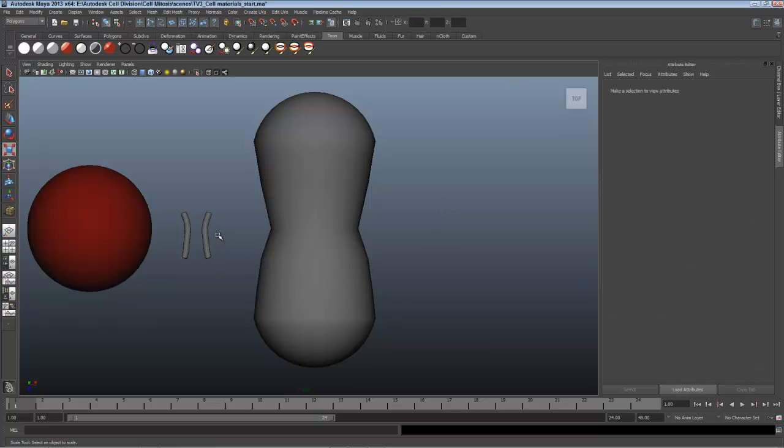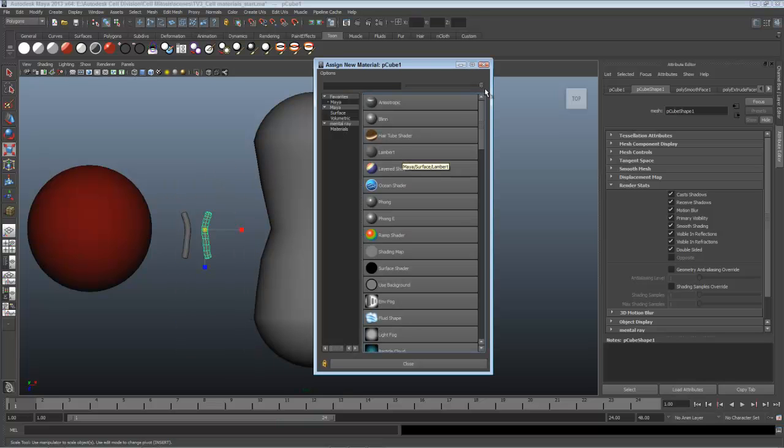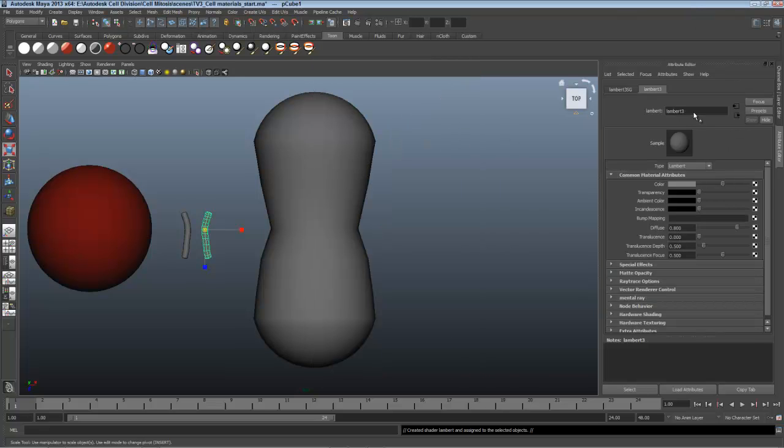Now I'll deal with the DNA. I'll select one strand, right click, choose Assign New Material, and make a Lambert. Notice I've slid the slider up at the top here of the Assign New Material dialog so I can see these samples larger. I'll put a Lambert on, and I'll name this material DNA White. And I'll make the color white by sliding the slider to the right.